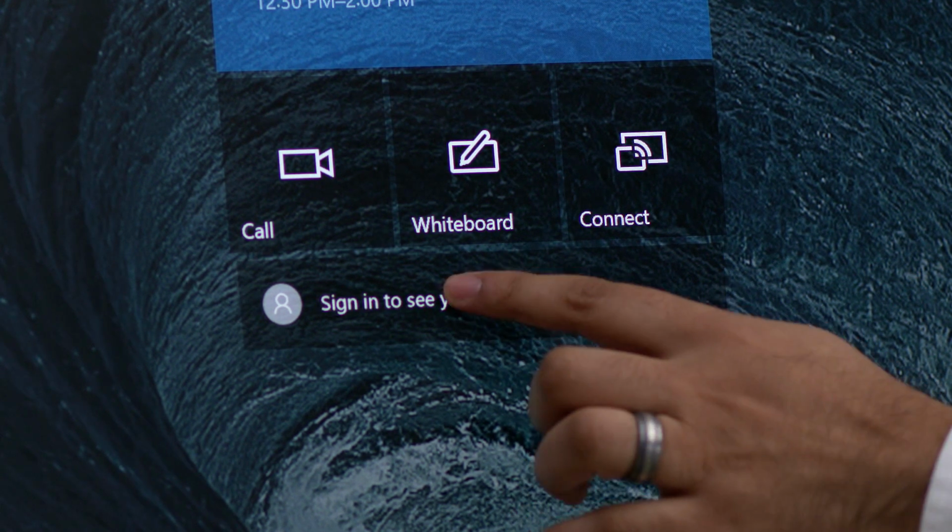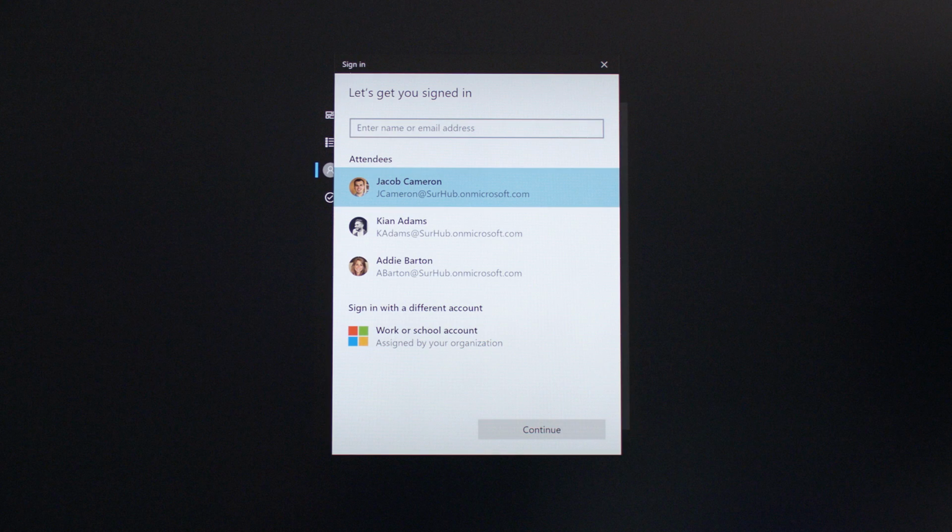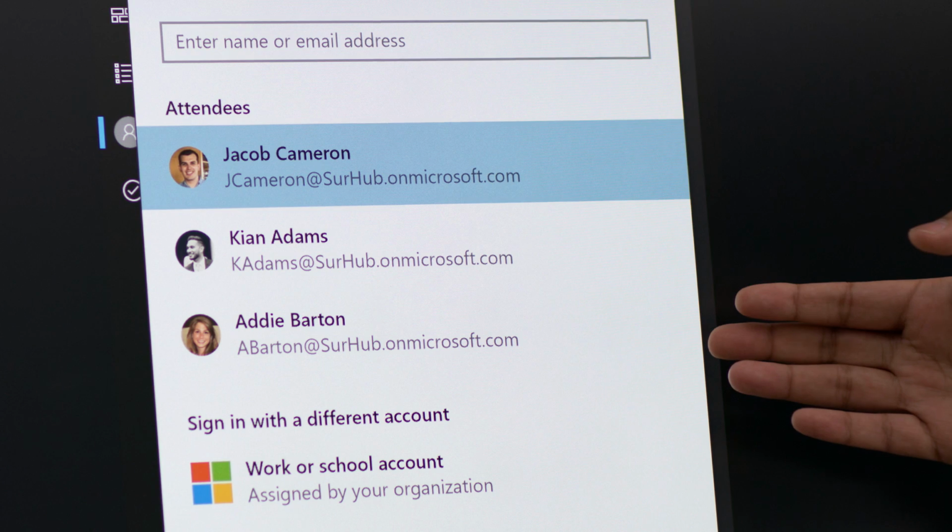Teamwork flows best when everything you need is right at your fingertips. By signing into Surface Hub 2S, you can instantly access your files and the meetings that you need. To get started, tap Sign In on the welcome screen. If you've scheduled a meeting and invited the Surface Hub, you'll notice it suggests your account.